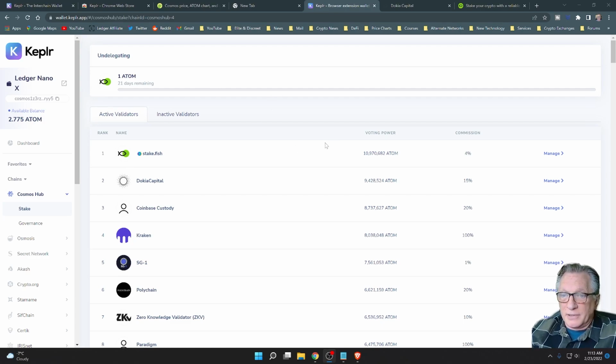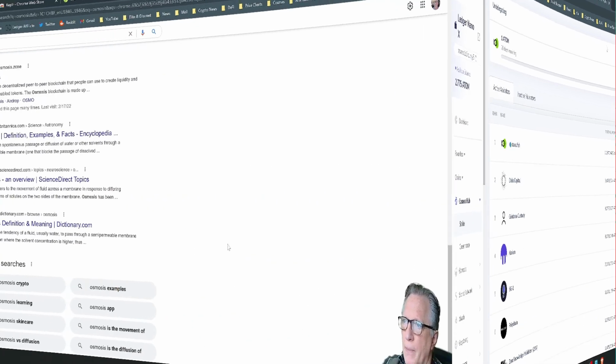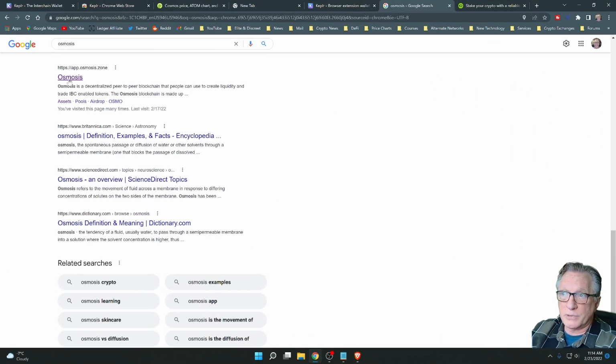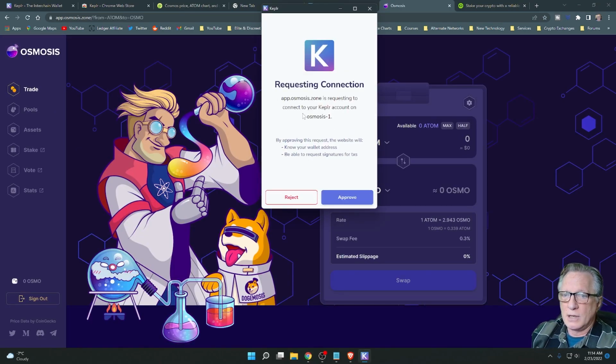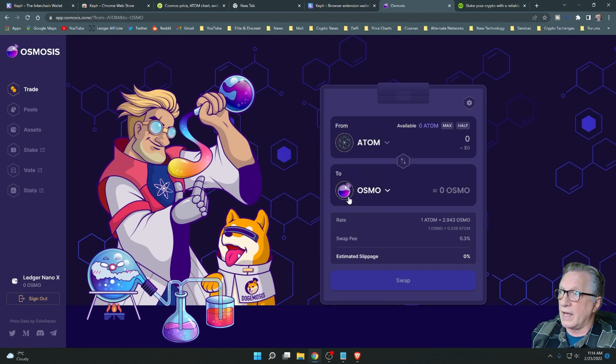All right. Now there's lots of other things that we can do with Keplr Wallet that are really cool. Osmosis is just one of those, but it's one of the bigger ones on the Cosmos chain, or the Cosmos ecosystem, as you might say. Notice when I go to the site, it asks me if I want to connect my existing Keplr wallet, so I will approve that connection. Right, and notice that it says 0 Osmo, which I haven't bought any yet, and 0 Atom.